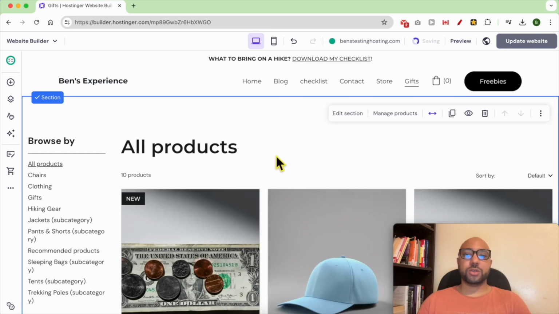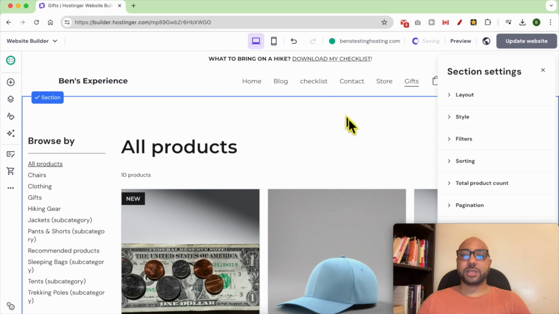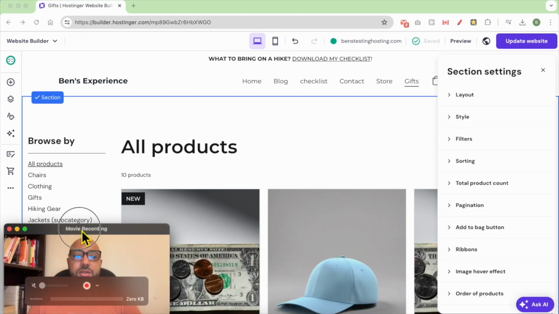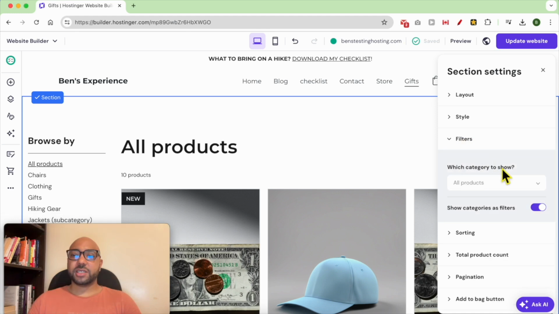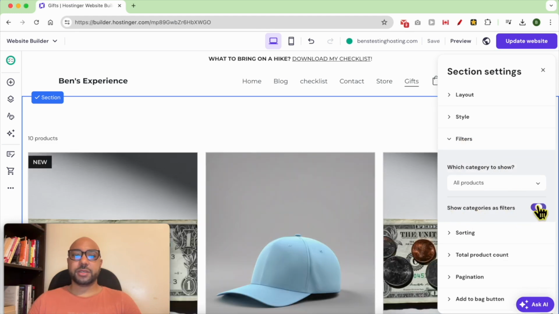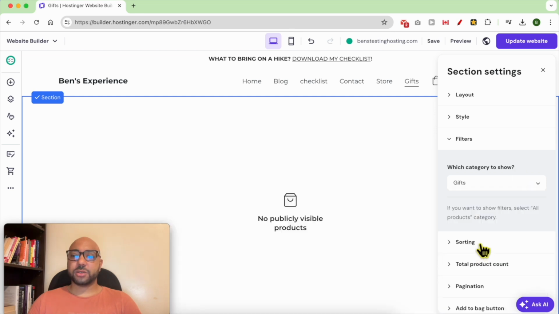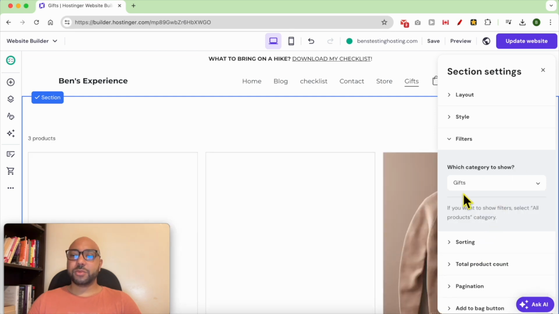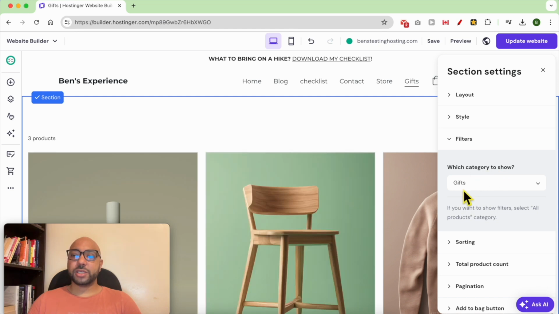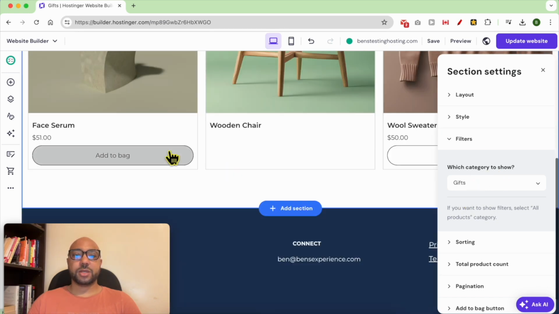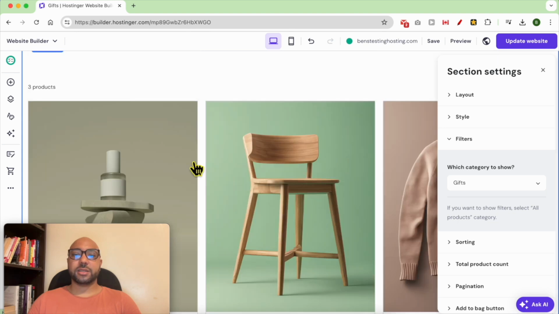What I need to do is to first click on Edit Section. Next to Filters, disable this Show Categories as Filters first. Then click on this list and select your product category. Now only products assigned to this gifts category will start showing here. As you can see, just my selected 3 products.